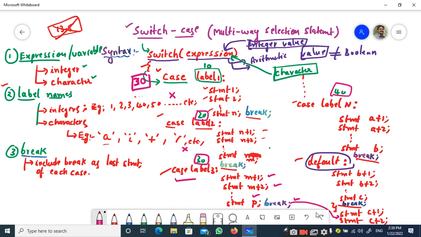Once the case statements are executed and once the break statement within that case is executed, the control will break from the execution of the switch case and it will go out of the switch case and continue its execution from the next statement of the switch case. Now we have seen why we are using break, right? Why we use break is very much clear.